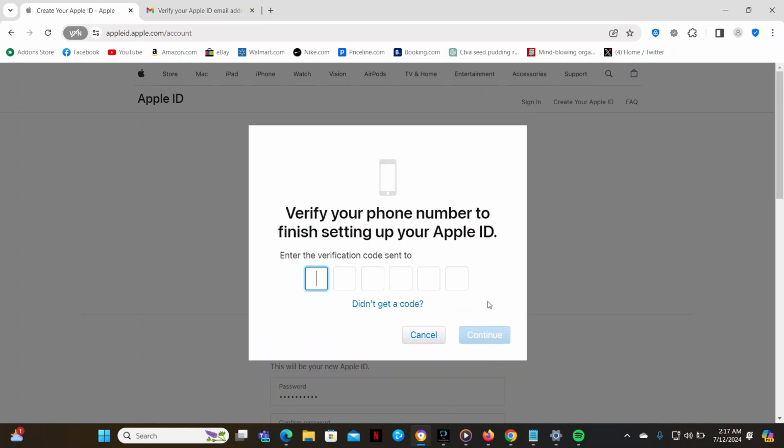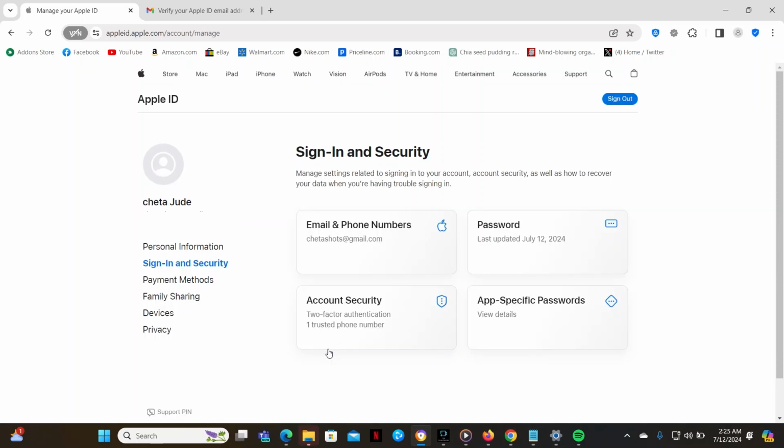A verification code has been sent to my phone number. So I will get the verification code from my number and input it here. Now I've just added the verification code, and continue. Next is to complete the setting of your Apple ID.